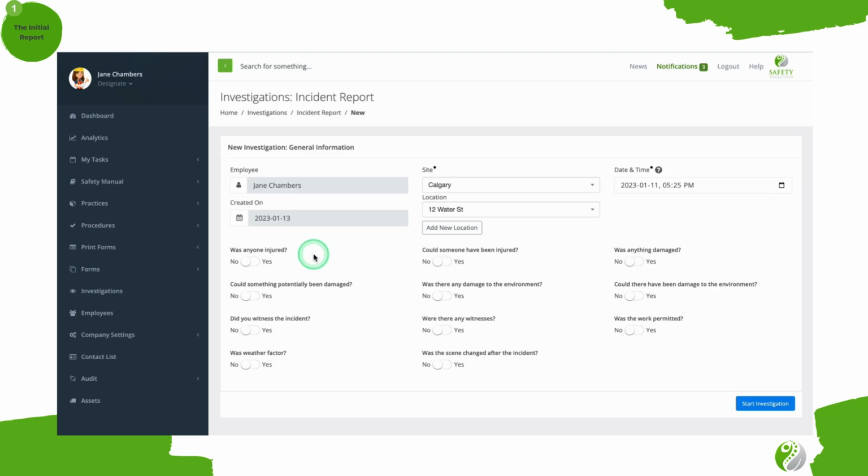Next, answer each of the following questions. Was anyone injured? This could be anyone on your team or a member of the public that was involved in the event. Could someone have been injured? Was anything damaged? This could include vehicles, property, theft, or other company or public assets. Could something potentially have been damaged?